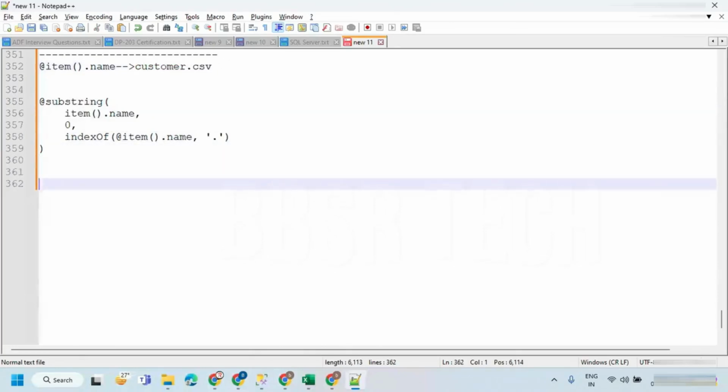After that, what do you require? Date format is also required. We already know how we can get the date format. If you remember, we already saw how we can get the date. We already came across it.